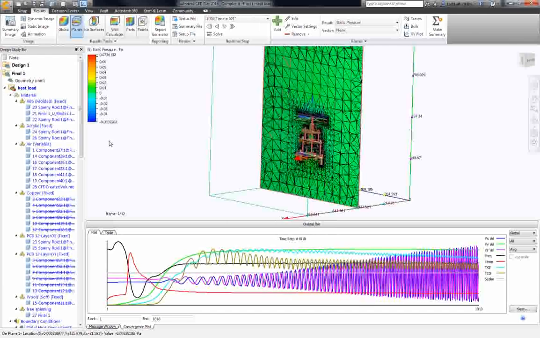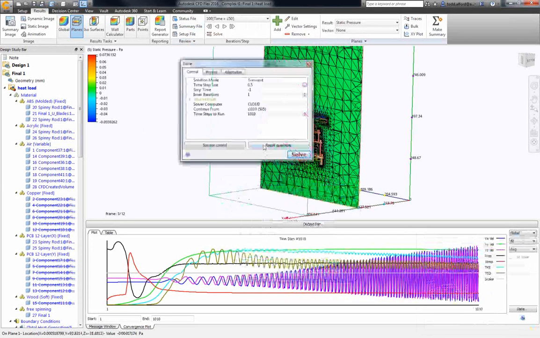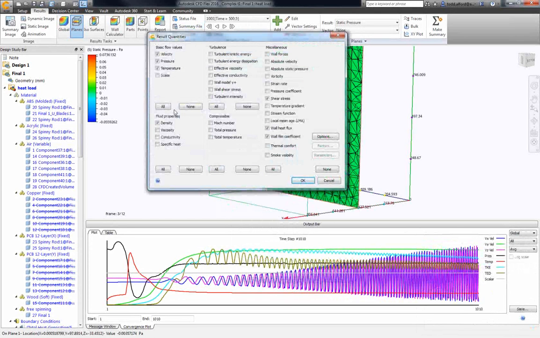Let's see here. Scott, you can probably answer this one for Ali. I still don't understand why users cannot see the total pressure as a simulation is running. I can take this too if you want. If we go into result quantities, we have these other available variables that we could see.